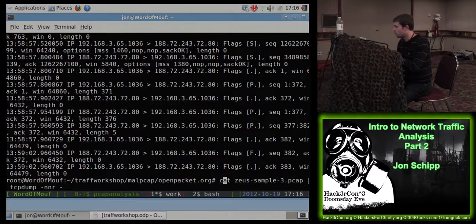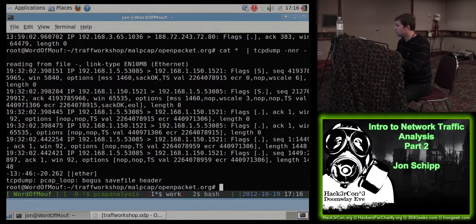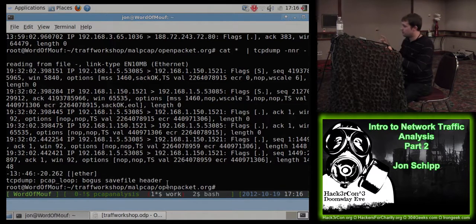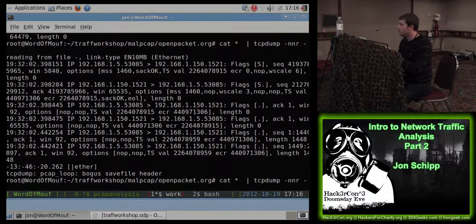However, if you specify more than one pcap, so everything in the directory, it printed some of the first, it failed here, and it says pcap loop, bogus save file header. What actually happened is, after we catted the first one, the next one comes in, it reads what it expects to be part of the packet, more data, but it's actually reading the header of the next pcap file. Well, it doesn't really know that, but it checked for the packet data and failed.